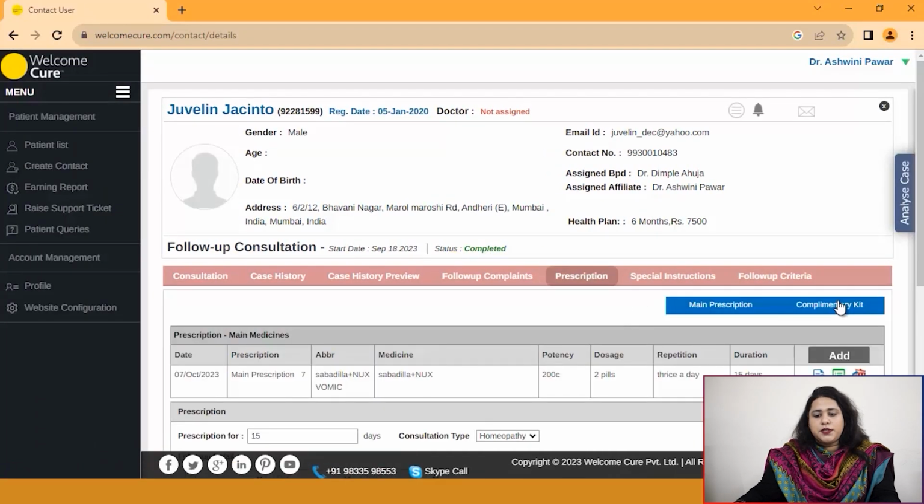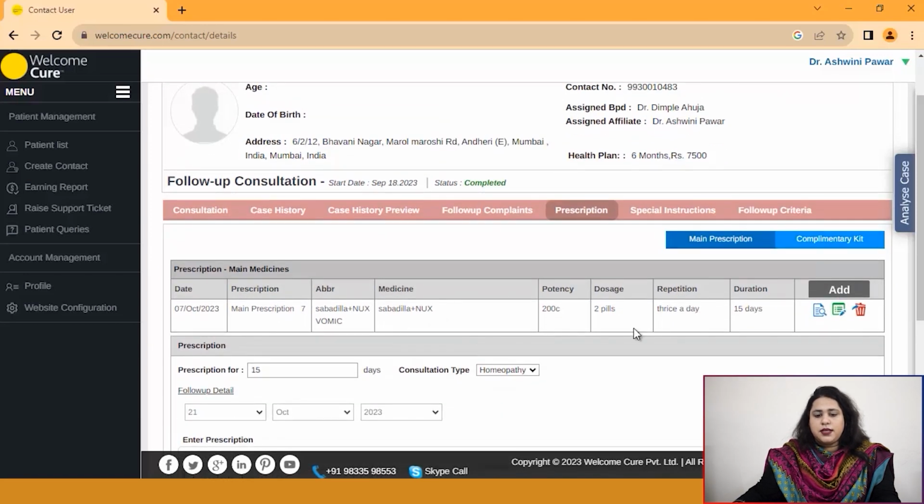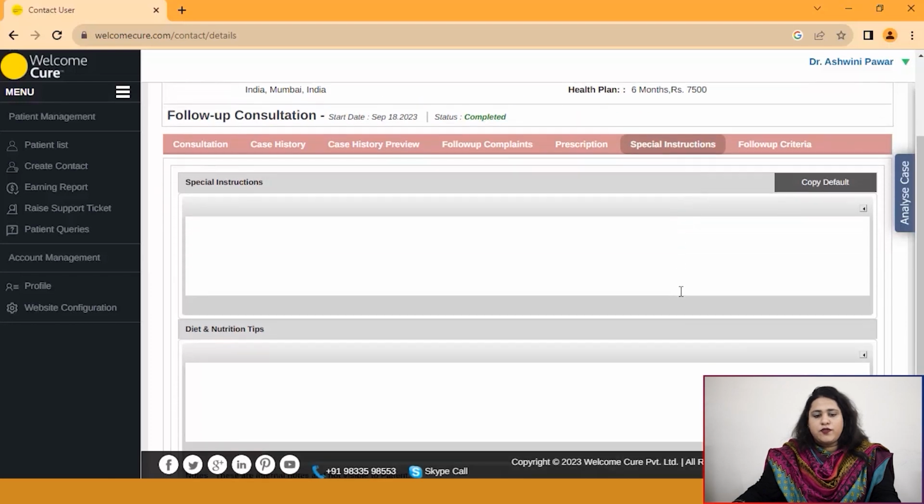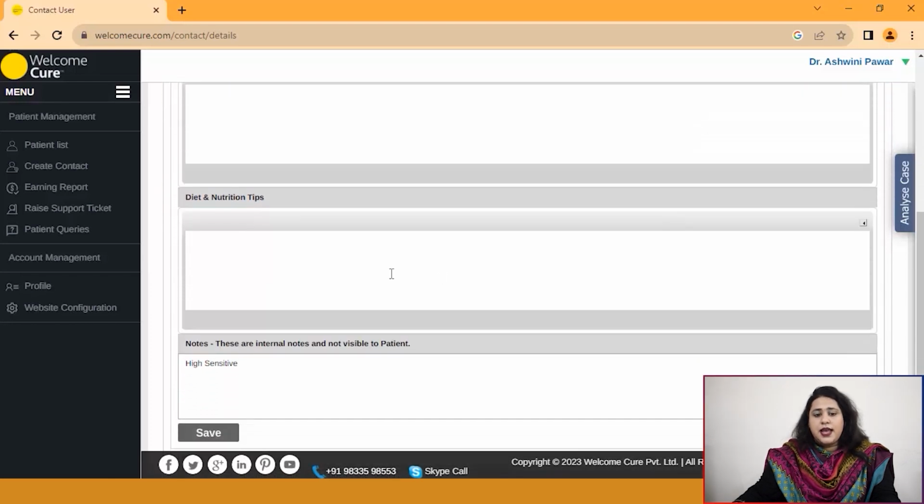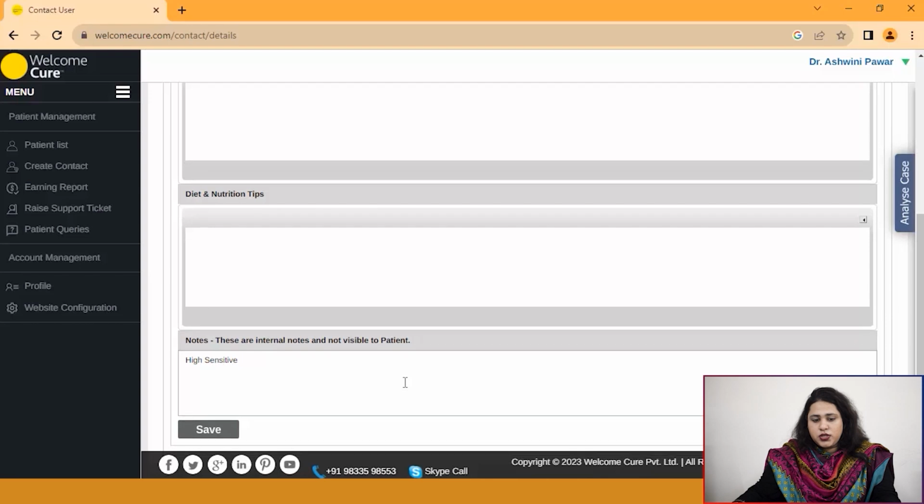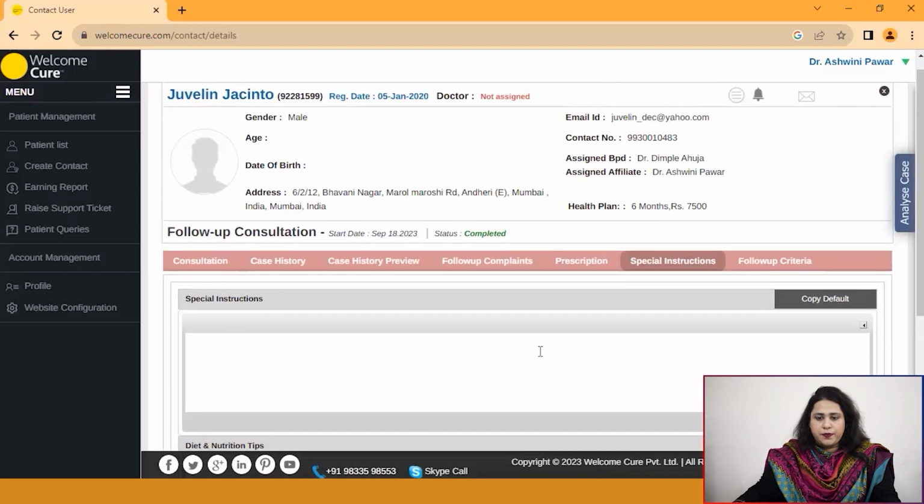You can access this prescription page for the rest of the time that you have this online clinic set up. That is, the medicines that you have prescribed to the patient will be listed here with proper date, abbreviation and the name of the medicines. You also have the option of giving special instructions to the patients to have these homeopathy medicines. Any kind of diet and nutrition tips that you would like to give to the patient, and some internal notes that should not be visible to the patient can be listed and saved here.